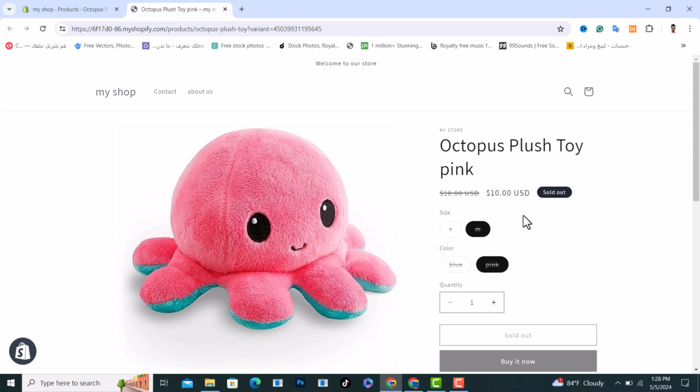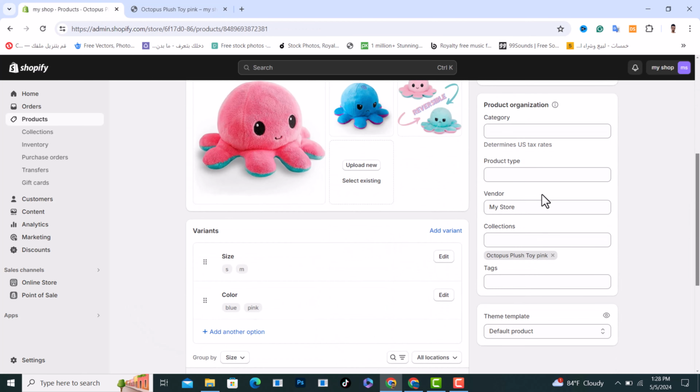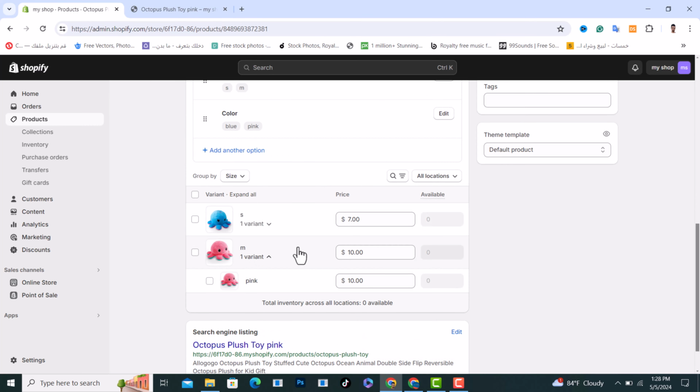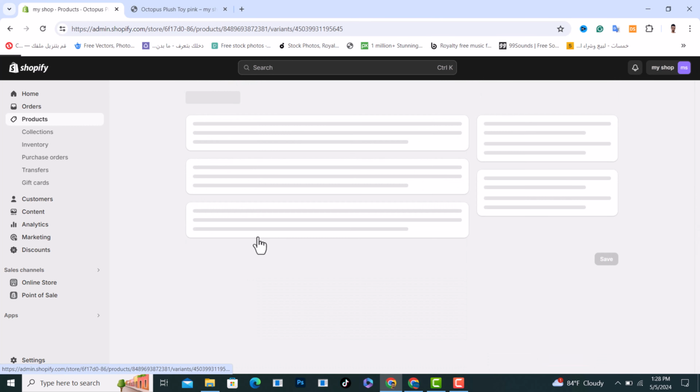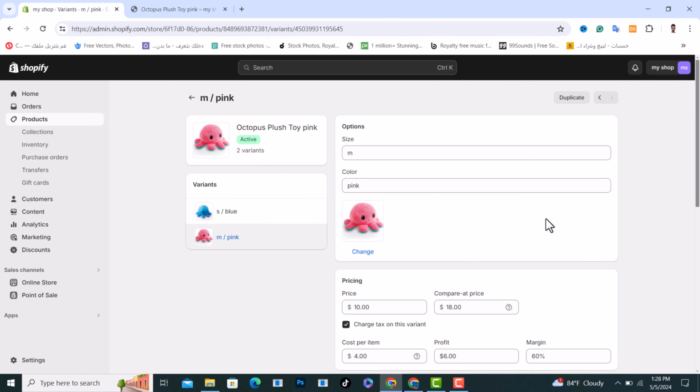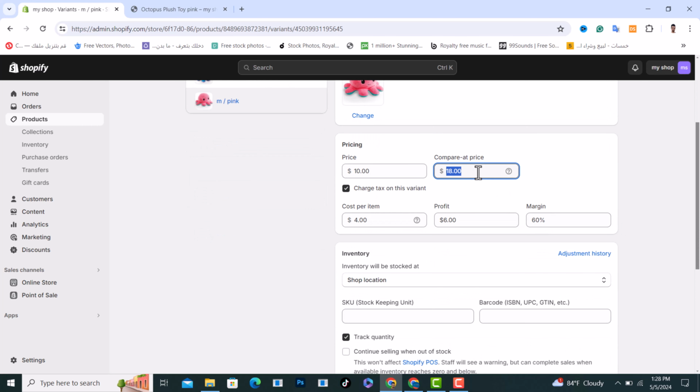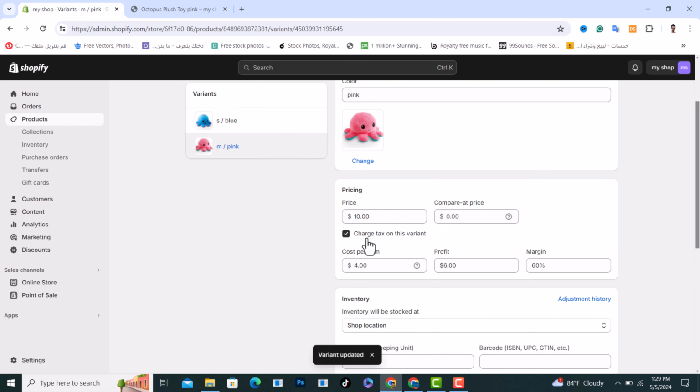And if you want to delete this compare at price, you click back and scroll down and tap on any variant from here, any color, and just leave it empty, $0, and tap on save on the right top corner.